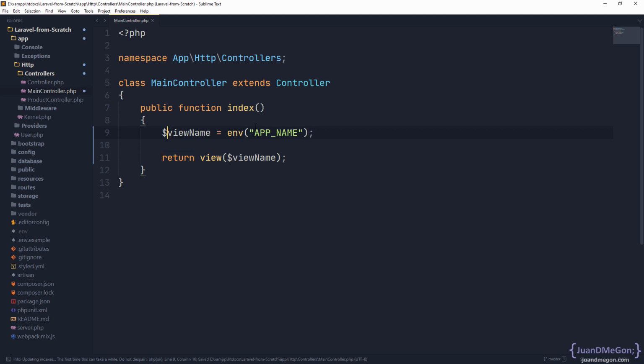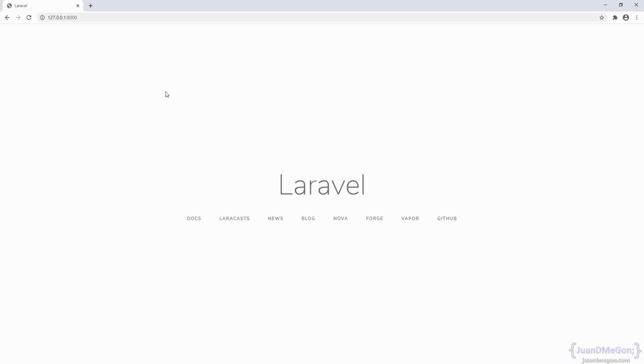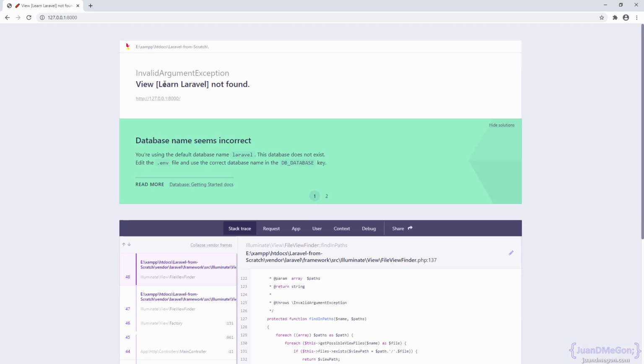Remember, we normally should not be using this because sometimes it is going to return null and sometimes it is going to return the app name, depending if we have the cache enabled or not. So for now, if we go to our project and refresh here, it is going to fail because it is trying to locate a view called learn Laravel. So it is specifically telling us what the cause of the error is.